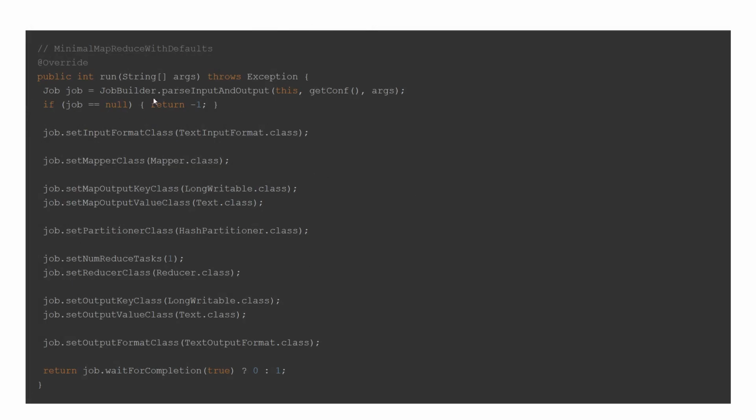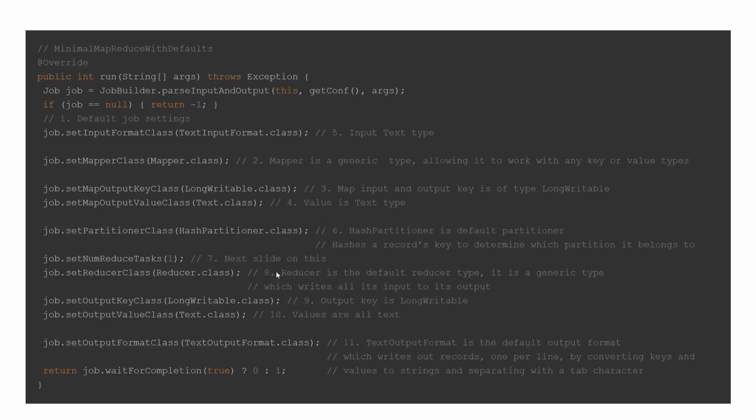This was like a default with setting up a MapReduce with just default features, values for MapReduce. And then the textbook kind of goes into this in more detail of like what these default values mean. So talking through this a bit in more detail, again, these are the default job settings.